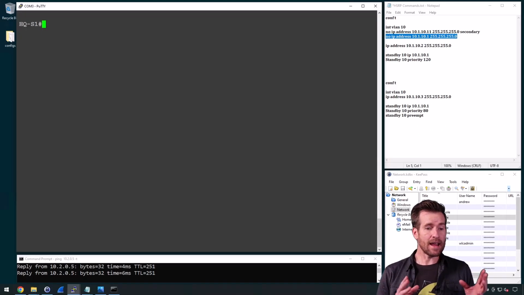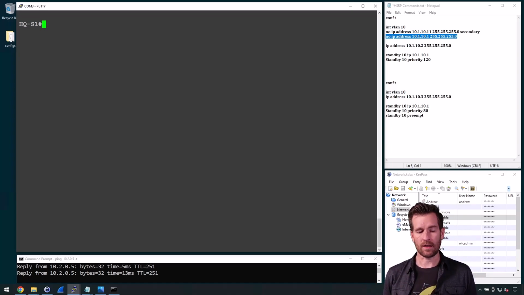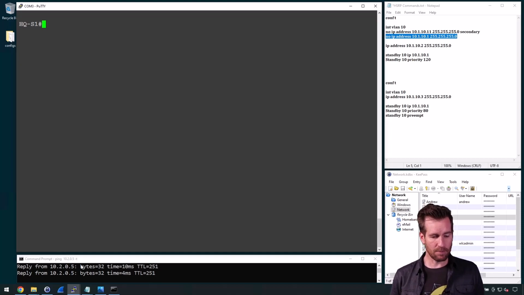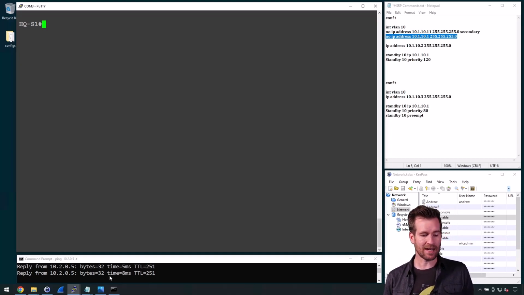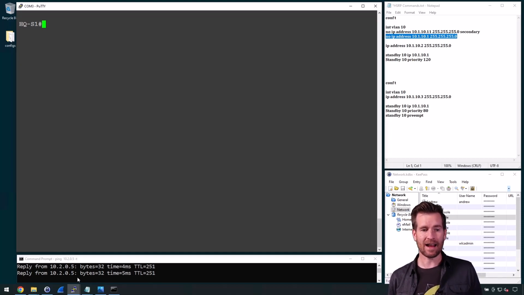All right, I'm on HQ-S1. This is the layer 3 switch that we have been working with. I'm consoled into it because I'm going to lose some connectivity as I go through these commands. Down below, I'm pinging the switch on the other side of the network so we can see when I lose connectivity. I'm going to start out by going into the global configuration mode.